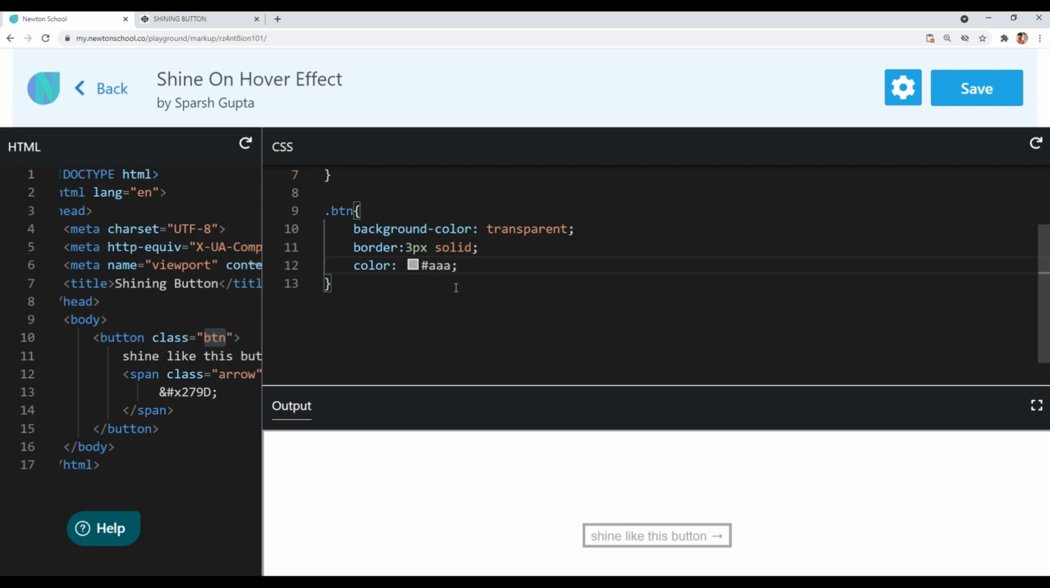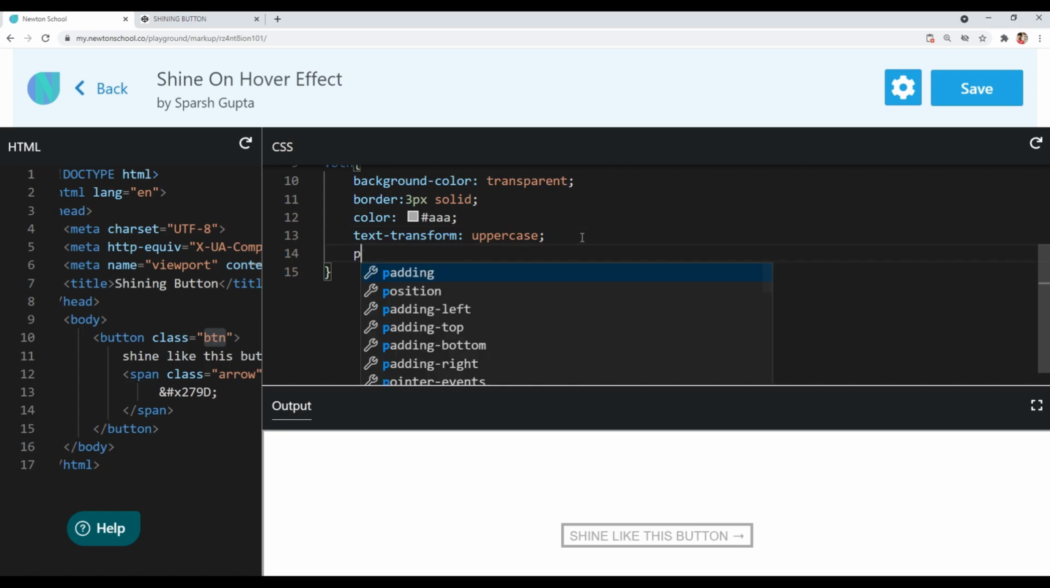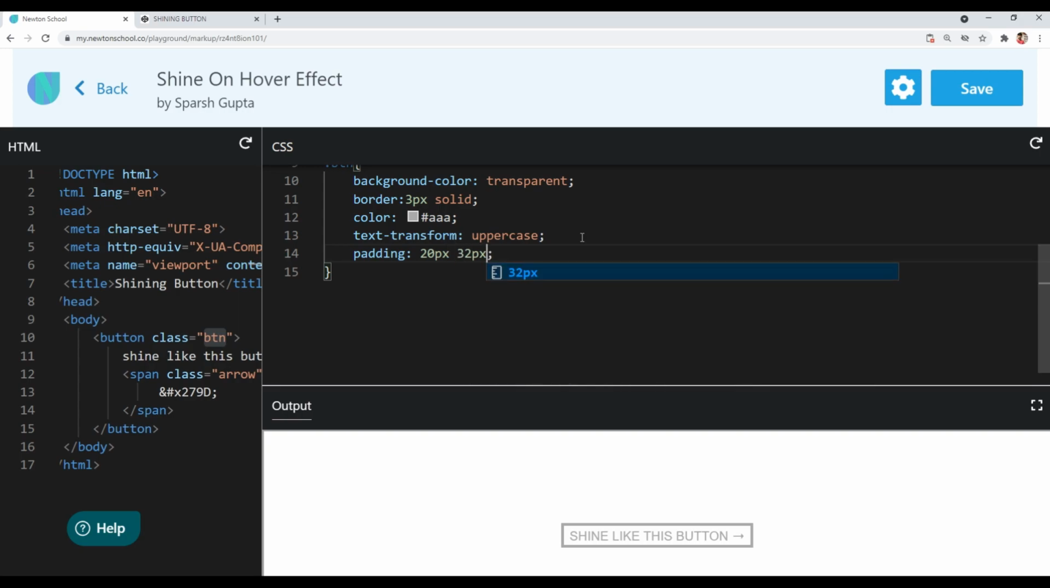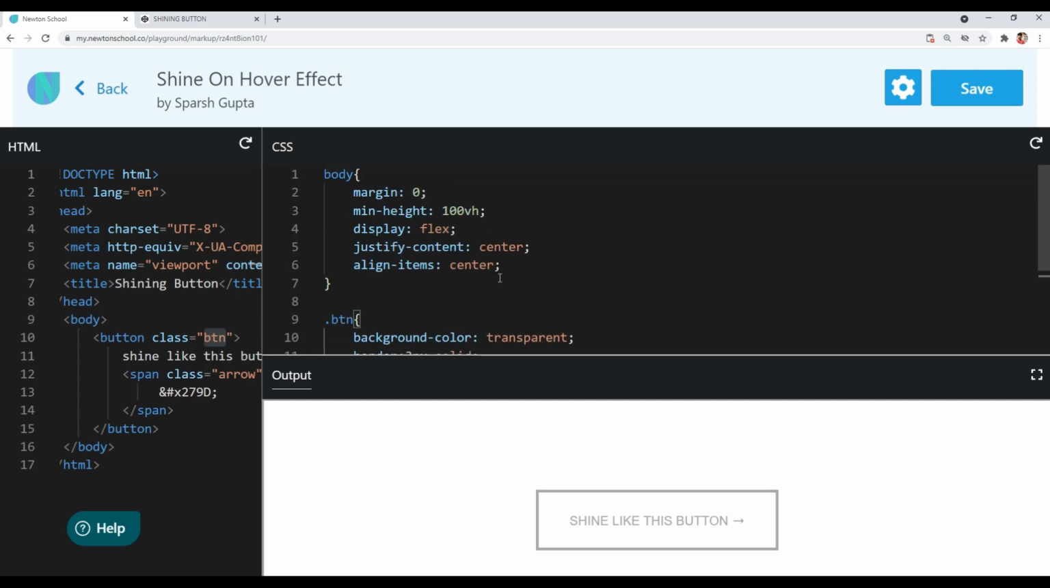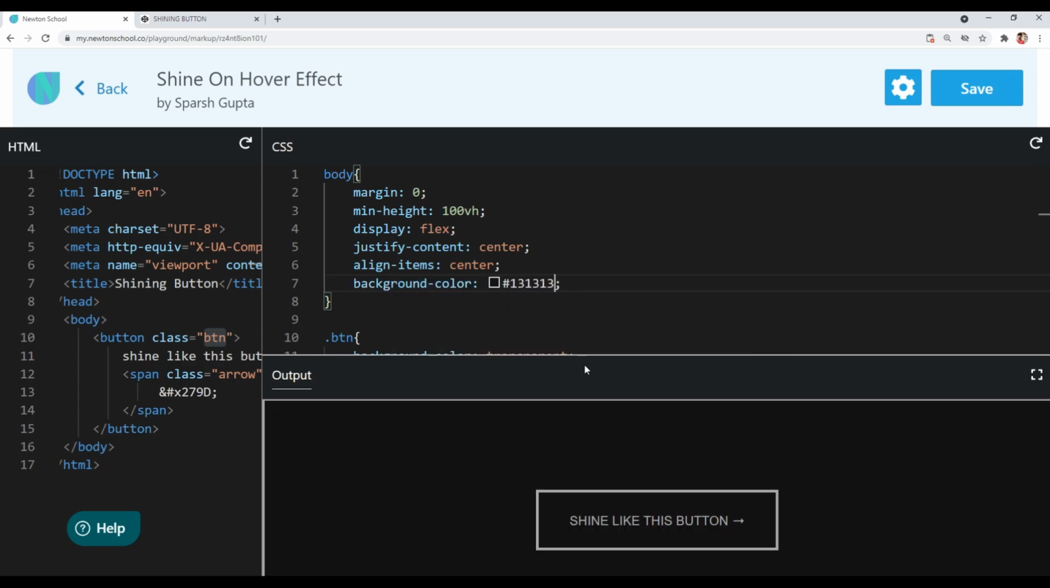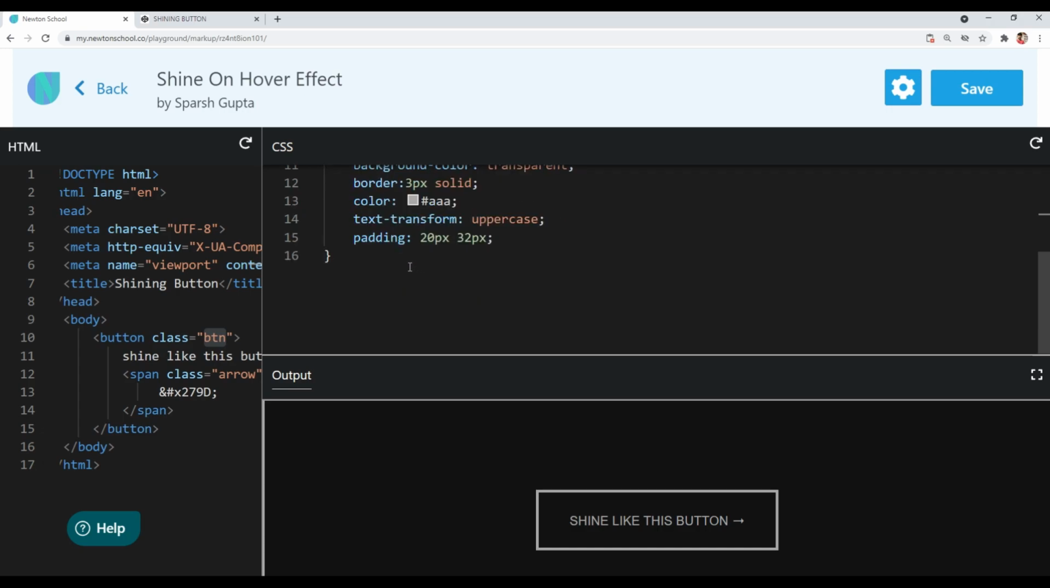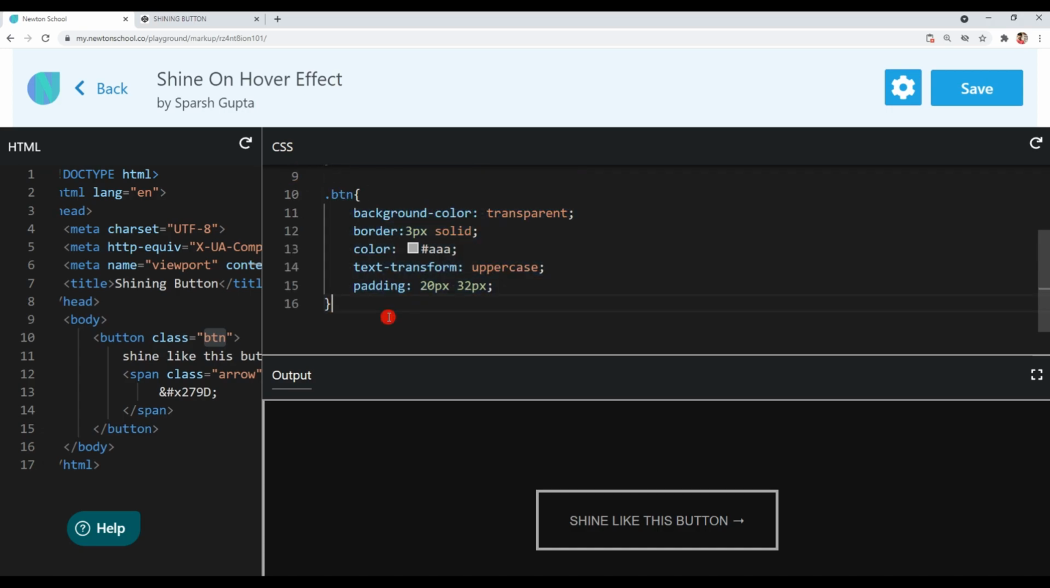Okay, also we want the text-transform to be uppercase. We want some padding around our button, so I will use padding of 20 pixel from top and bottom and 32 pixel from left and right. And also let's change the background color of our body tag, so I will use #131313 for our background color. And that's it for our button for now.